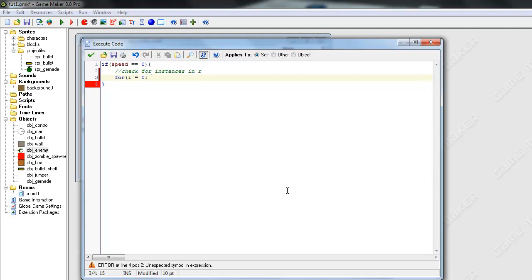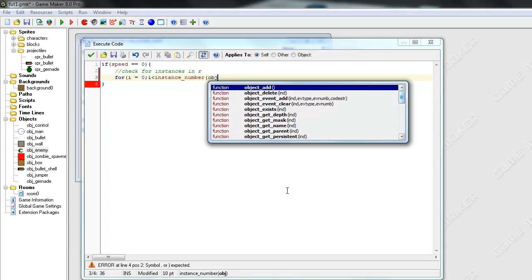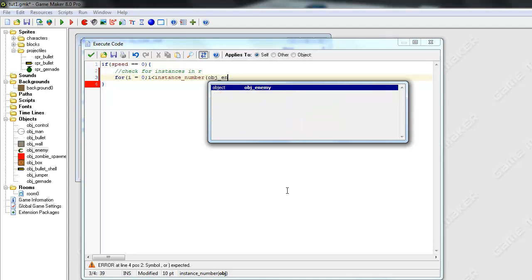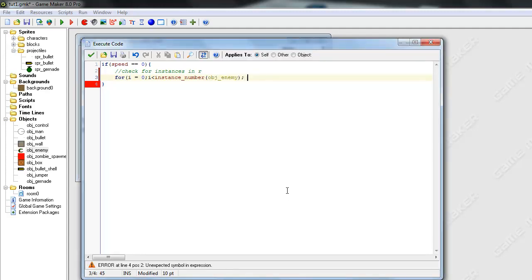Okay, so I equals 0, I has to be smaller than instance number of object enemy. Don't know if this is even gonna work, so if this doesn't work, you can just see my thought process then. Okay, we're gonna loop through all the object enemies. So actually, I'm gonna add another variable, call it n equals 0.